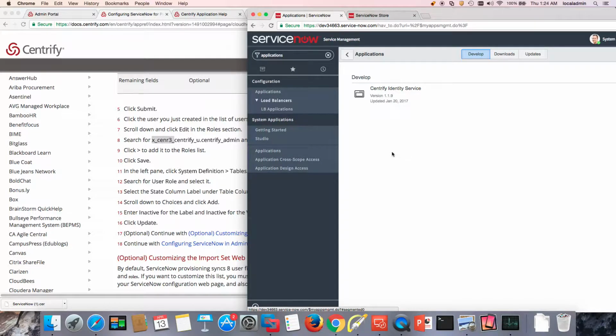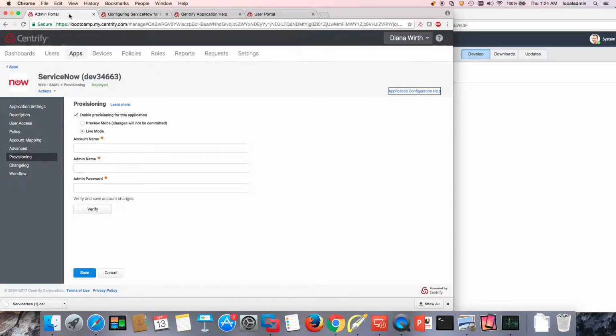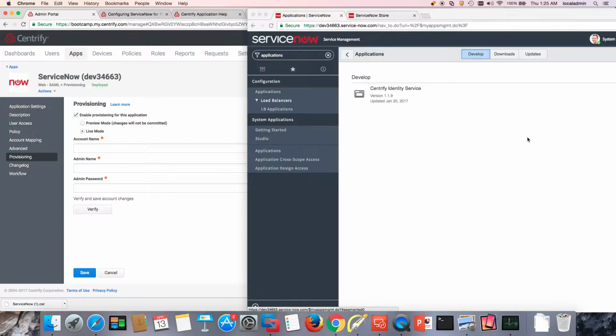There are 3 steps to configuring this application. The way it works, it requires an account that has a particular set of minimum rights to be able to provision users and roles. We're going to first do some configuration on the ServiceNow side, then we'll go to the Centrify Identity Service side, and then we'll do some testing. So the first thing is to set up the user.